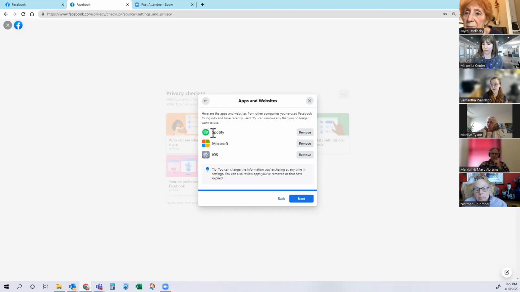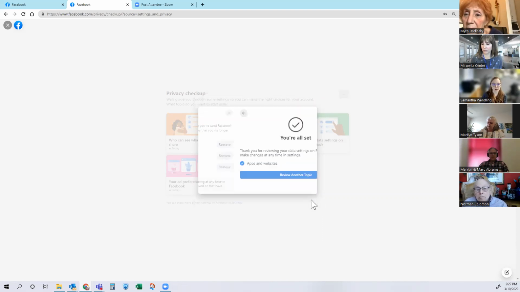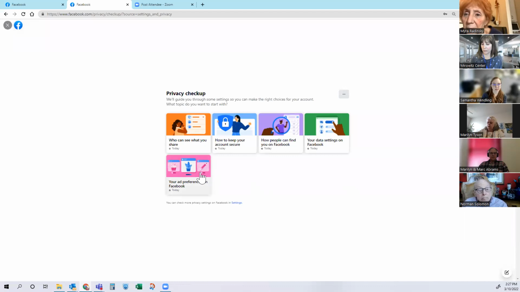Make sure that the third parties that are there are the ones you want to be there, and just click remove, these buttons on the side, for any that you don't want to have your Facebook information. Okay, next step is ads.